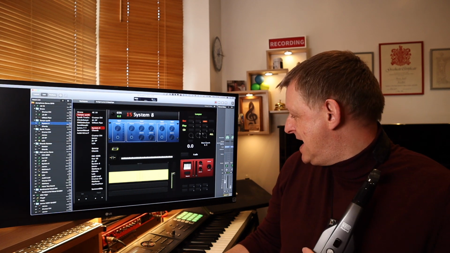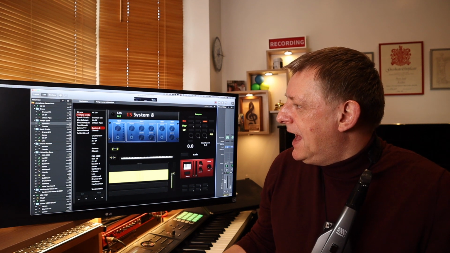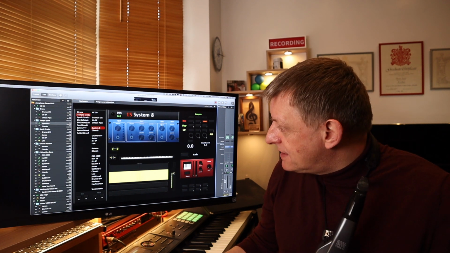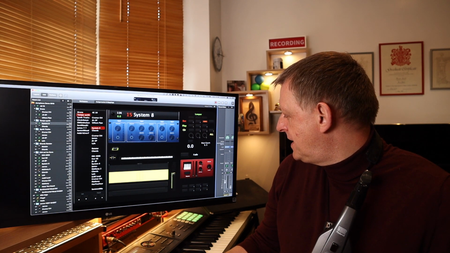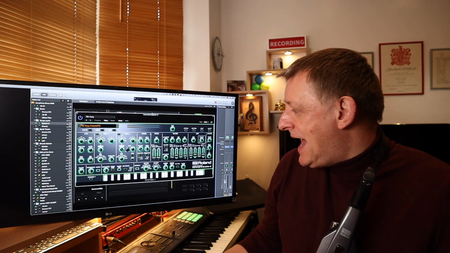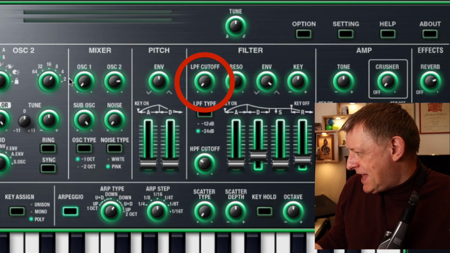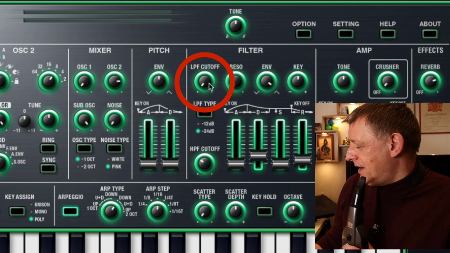One more, shall we? System 8 sounds. And this is one of the more recent Roland synth sounds. If I can get this one to open up here, didn't get my click properly. Here it is. And again, we've got a frequency cutoff here that we can program.